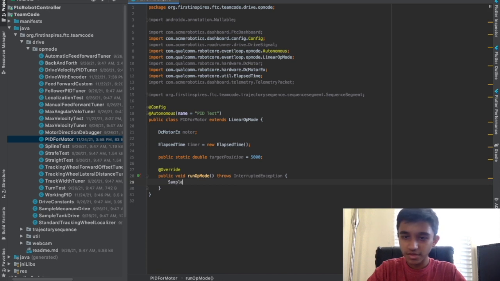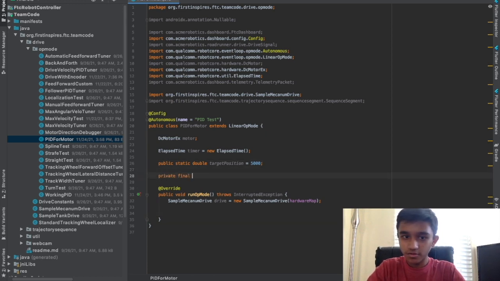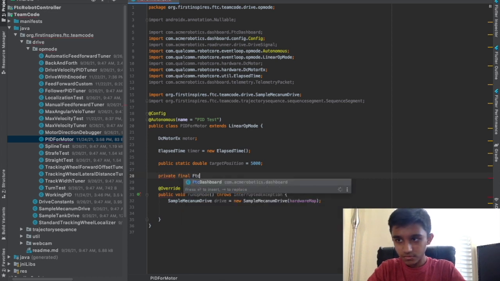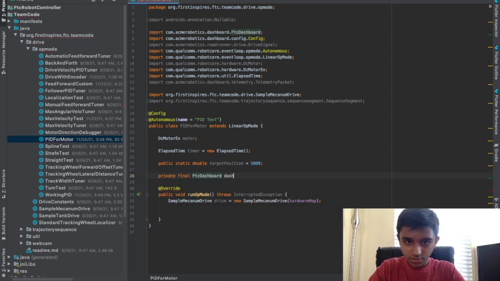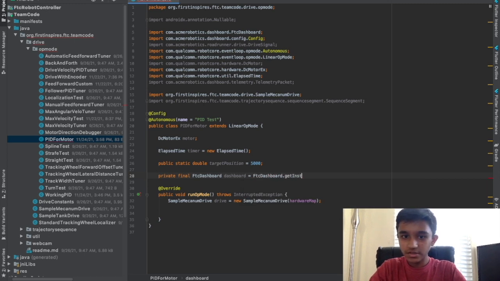So we're going to go with SampleMecanumDrive drive is equal to new SampleMecanumDrive, and then we need to pass in hardwareMap. Next, this is going to be setting up your dashboard. Actually, one thing we do need to do up here is private final FtcDashboard dashboard is equal to FtcDashboard.getInstance. So here we're just initializing our FTC dashboard.